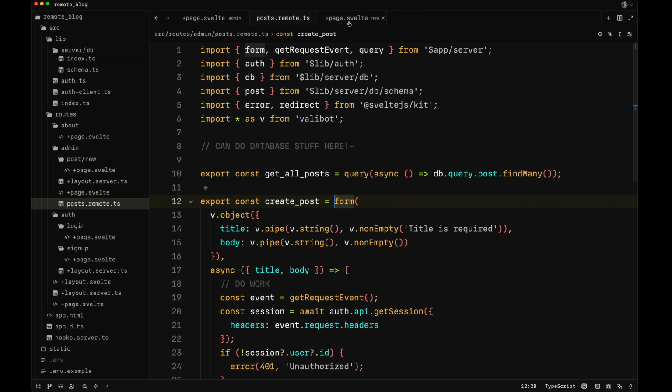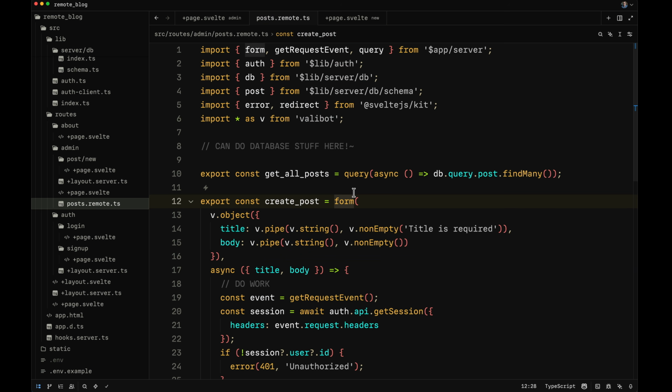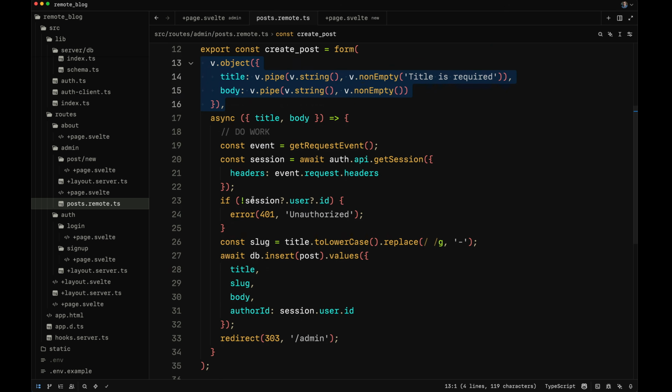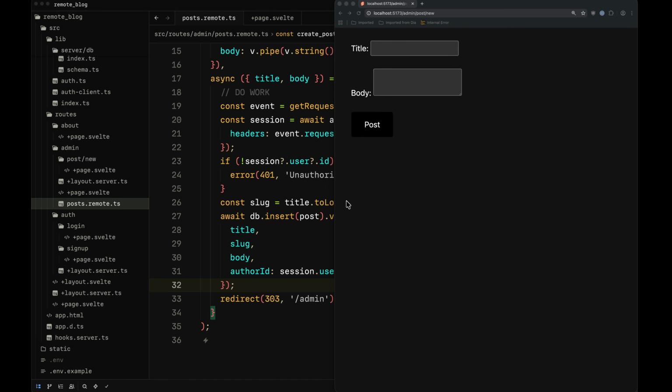So when you have a form here, what you might expect is that we run this form, it progressively enhances so that it runs with JavaScript. That create post function will get called. The data will come into here. It will do all of this stuff and hopefully redirect us back to our admin. Okay, so now let's see this in action. We're going to say hello from SK.